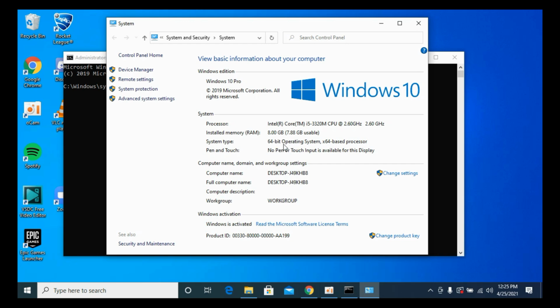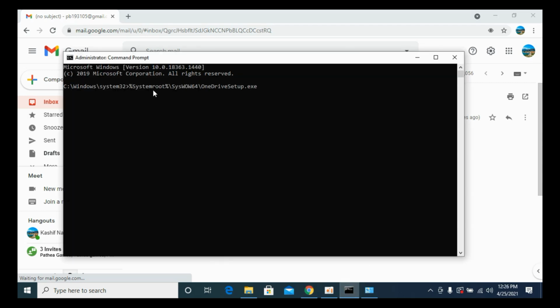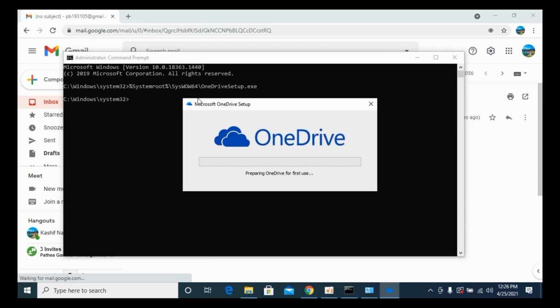Once you have determined the system, just go and copy the relevant command. I will paste this in the description and you can copy it from there. Otherwise you can just write it in the command prompt. Copy it, and as I have the 64-bit system, paste it here, and once you have pasted it, hit enter. Then wait for a few more moments, and here you can see it is saying preparing OneDrive for first use, so simply wait for a few more moments.